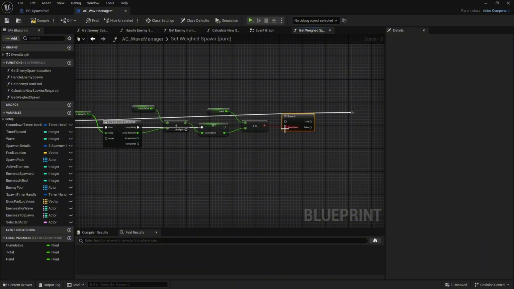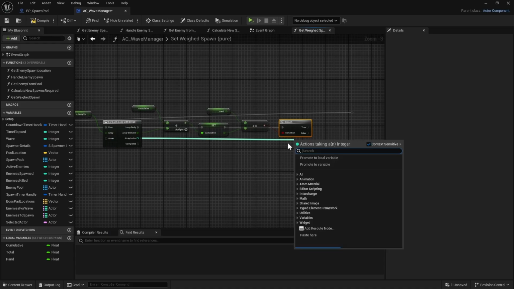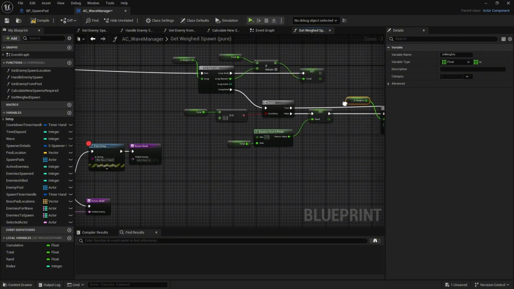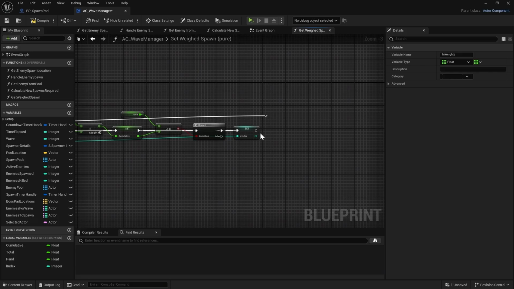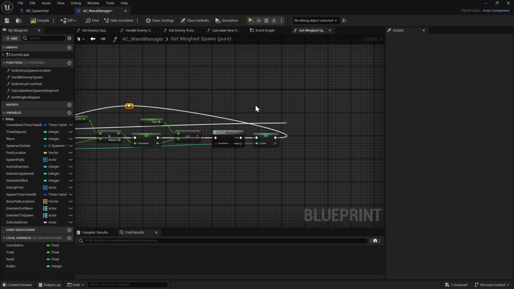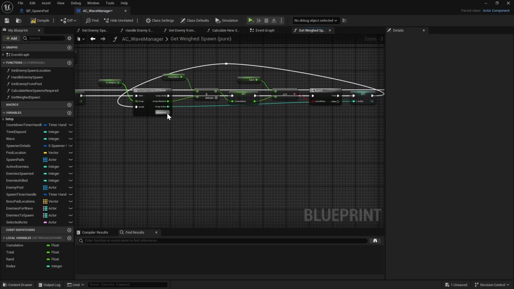And if that is true, then we are going to set the index. This is the index that we want to spawn at. So we're going to promote this to a local variable called lindex. Because if you remember when we made our data table, hopefully I told you, you need to map the array of weights to the array of enemy classes, so you know which one is which. And we're going to be using this local index to come around to this break and pull out of it. I'm going to move this route down here a little bit more too.